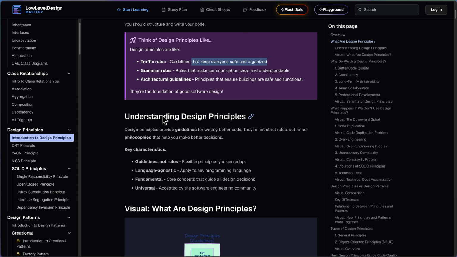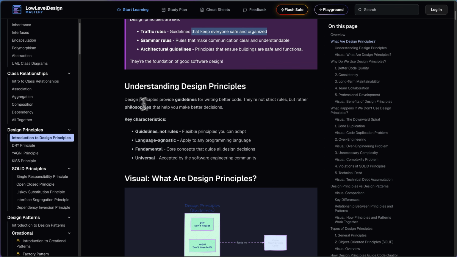So let's understand what design principles are. As I said, they provide guidelines for writing better code, right? They are not strict rules, but rather philosophies that help you make better decisions. They are not strict rules that you have to follow, but if you follow them and if it makes sense to follow them, then you'll have clean code.